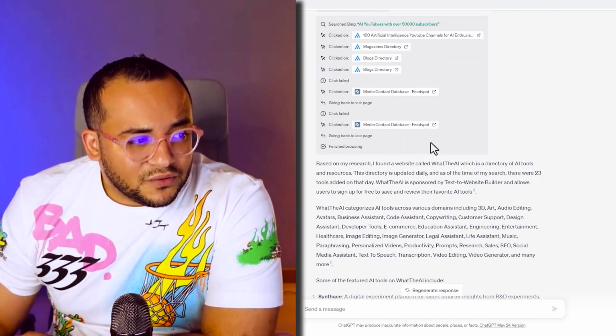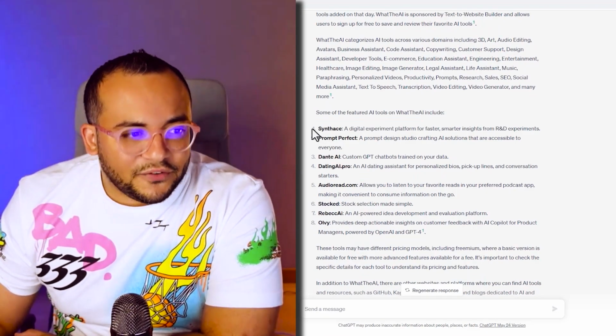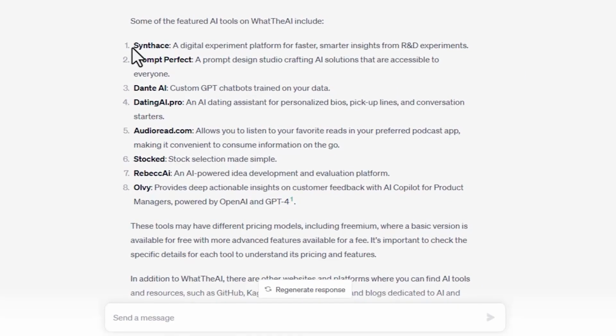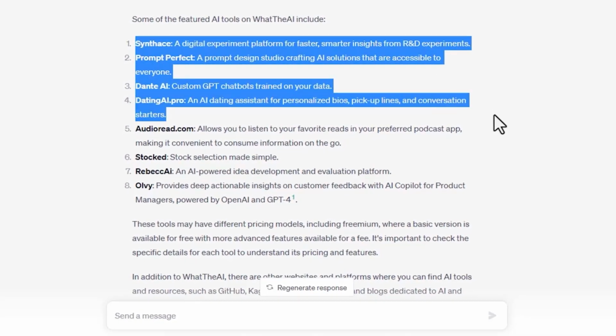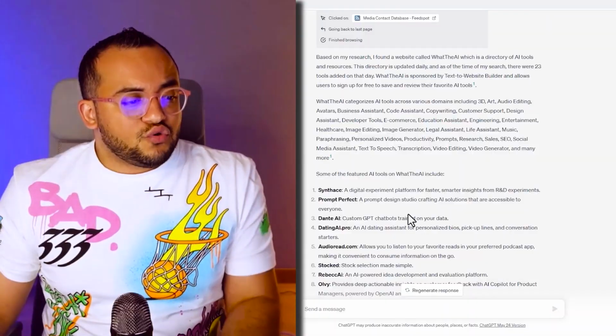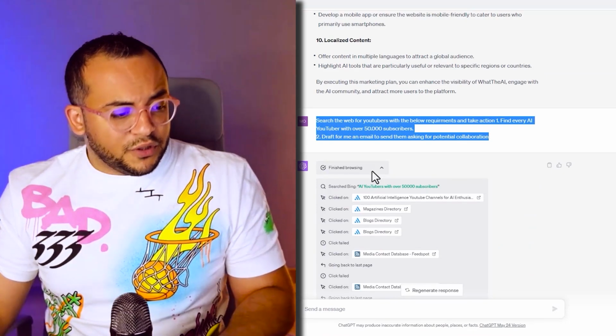So according to the steps that it took, it came up with some totally different, totally random solutions. So here, for example, it is just mentioning a couple of AI tools and their descriptions, which is totally not what I wanted. So maybe let's try to modify the prompt a little bit and see what happens. So I'll put it here back again.